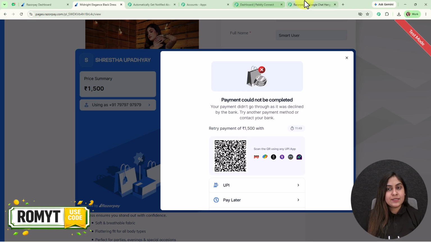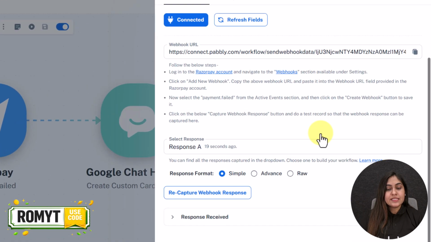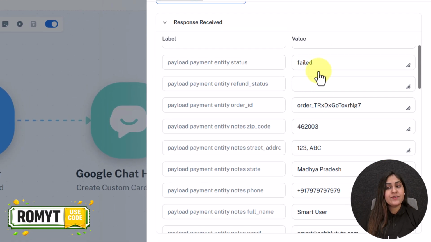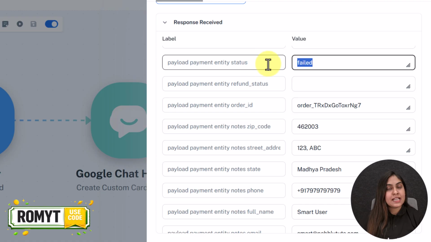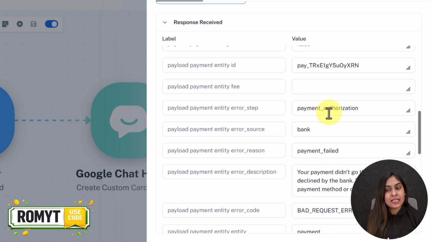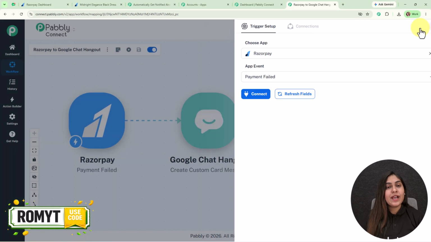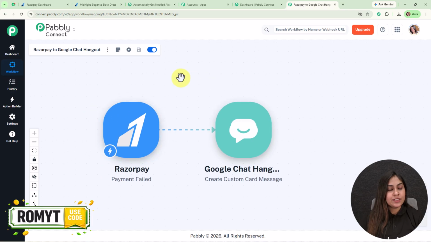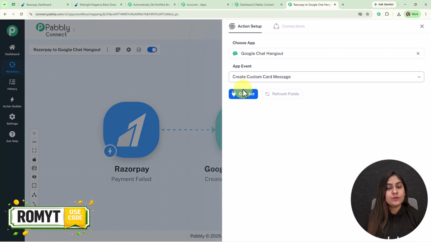So let's go and check our Pabbly workflow. And here you can see we have received a successful response where we have received all the details, and the status has failed with customer details and the payment details. So with this, we have successfully set up our trigger over here. Now, once we have received a new failed payment notification through Razorpay, instantly we are going to share it with our team on Google Chat Space.